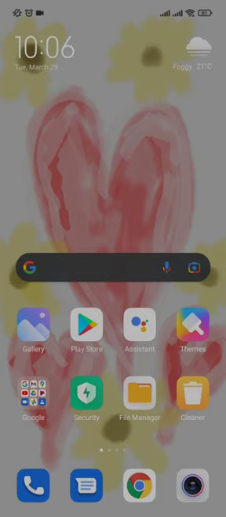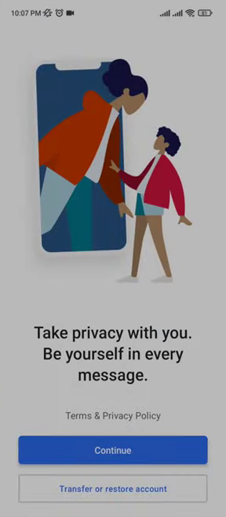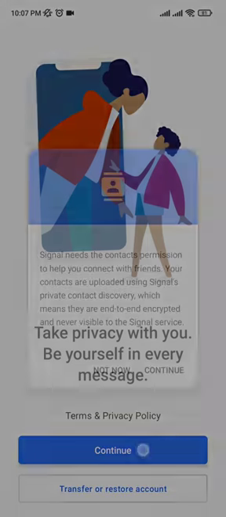In this video, I'll teach you guys how to create an account on the Signal app, which was popularized by Elon Musk. So let's begin. At first, you must have your app installed on your phone. So to create an account, you must go into the app first. And as you can see, this is a new account. This is a new app. So you need to click on continue if you want to create an account.